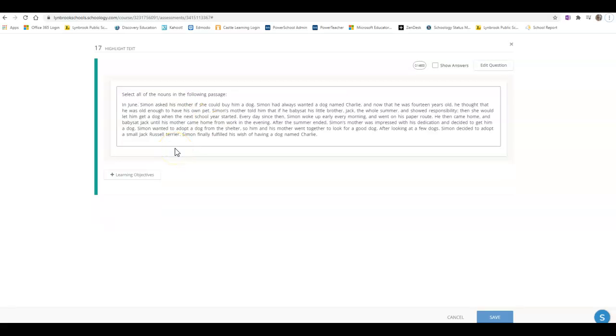The second example is asking the students to pick all of the nouns in a passage. So as the student hovers over, every single word is going to be available for them to choose if they decide. Their job is to go in and click on every word that would be a noun.